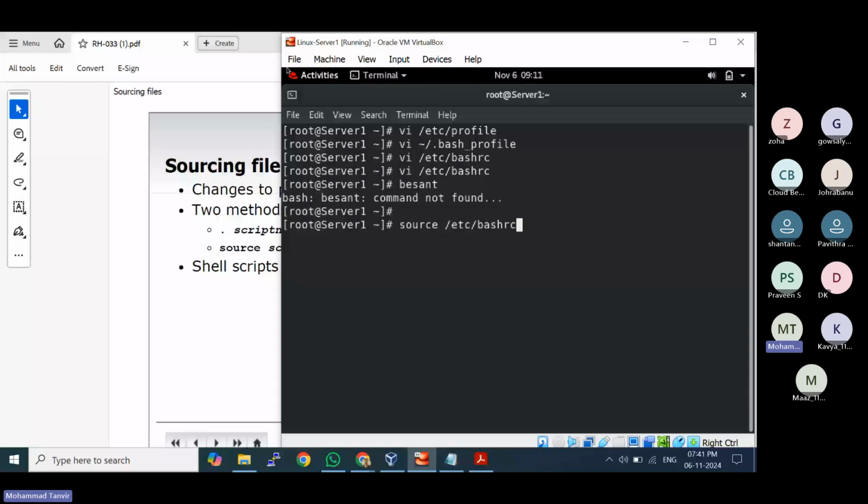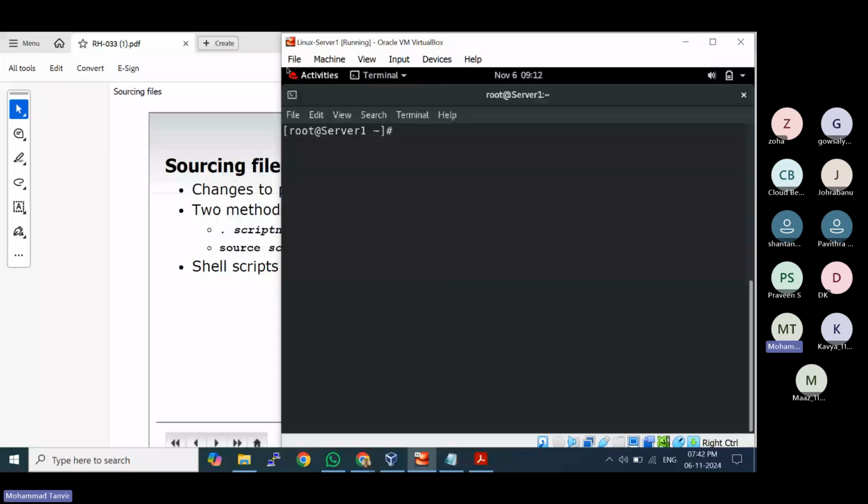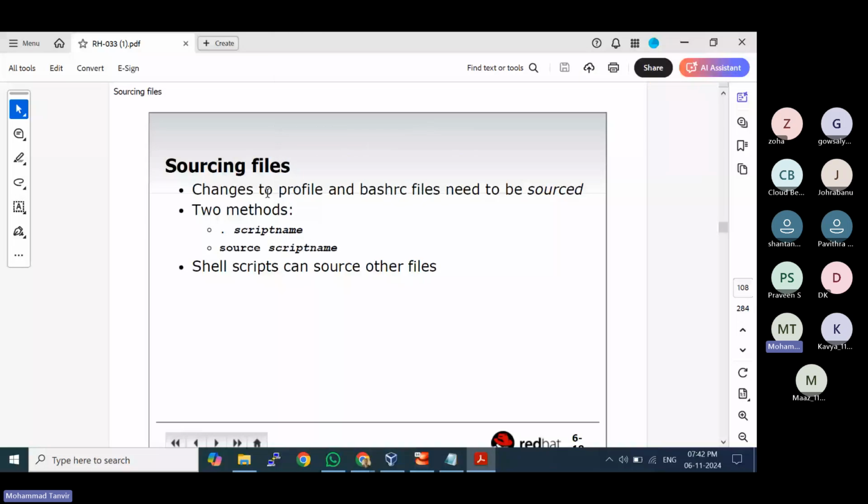Now, if I try, you see, it worked. So we can do sourcing of the file. Changes to the profile and bashrc file need to be sourced, else we have to log out and then log in, then it will take effect. One method is to put a dot, a space, and the script name with the path, or you can use source and then the script name with the path.